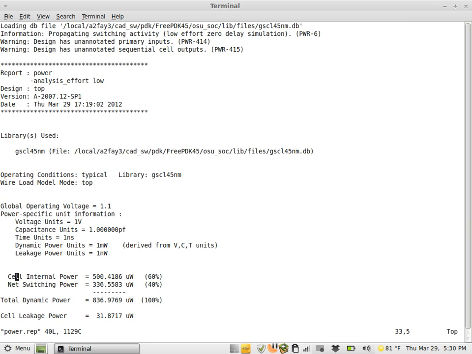The internal power is the short circuit current when both PMOS and NMOS are on while the gate is switching. Remember, there's a very short period NMOS and PMOS are on. Net switching power is the charging and discharging of the gate capacitance of your transistors and other capacitance. And this is the total dynamic power, the sum of these two.